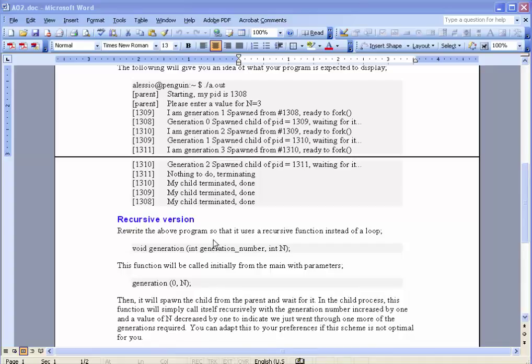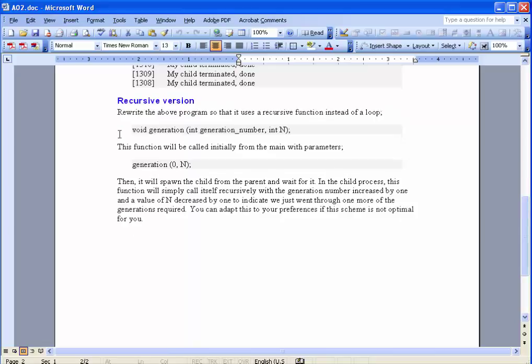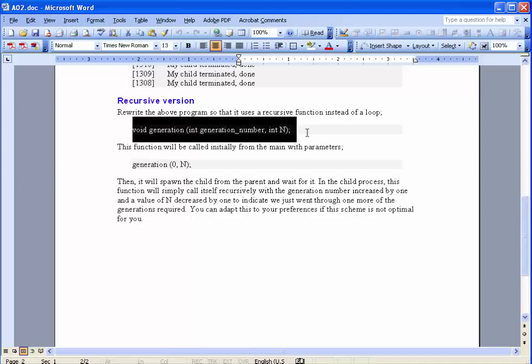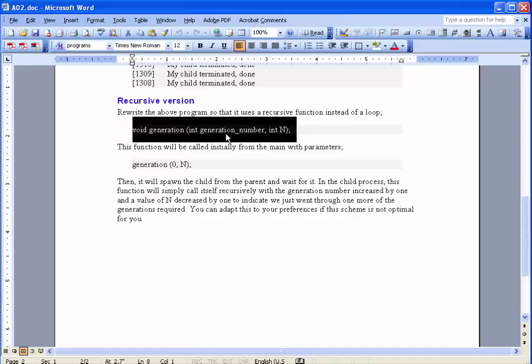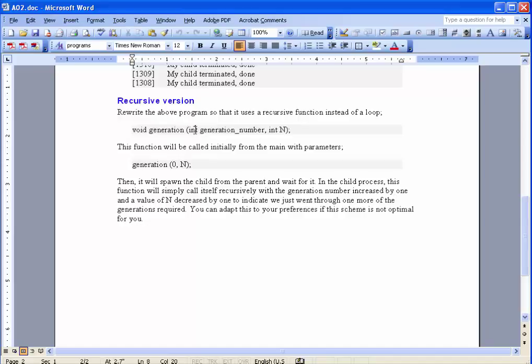Second part of this exercise is going to have us convert our iterative code into a recursive version, and that's going to be a preparation for the following exercises, which are going to be easier to express recursively than iteratively. So we want a generation function that's going to be executed by each child, each process actually, of our tree, and this generation function takes as first parameter a generation number. So 0 for the parent, 1 for the first child, etc. And the value n that was selected by the user to start off with, which tells us pretty much how far we need to go.